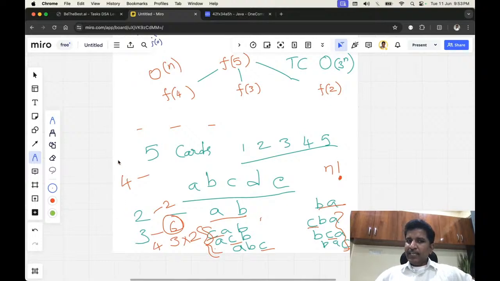So now if we give 4 as the input, what will be the output? We know that for 3 it is 6, right? For 4, what will be the value? It will simply be 4 into 6. What is the value? 24. And even if you go for 10, it becomes the same thing. So we are able to find a pattern here, right?